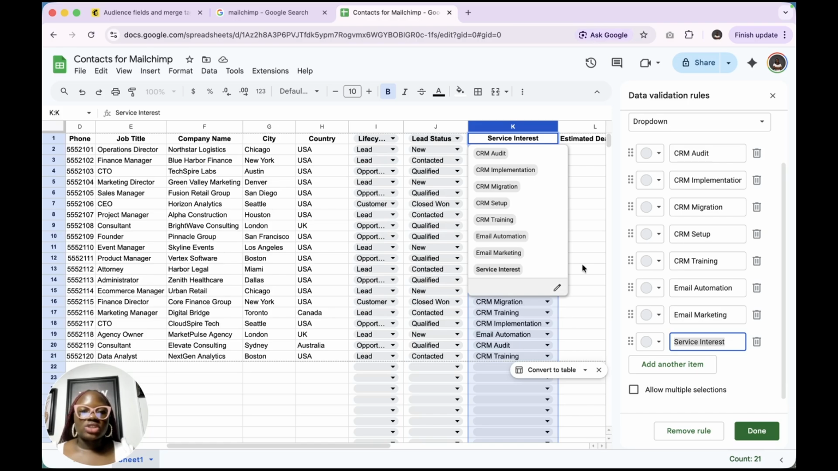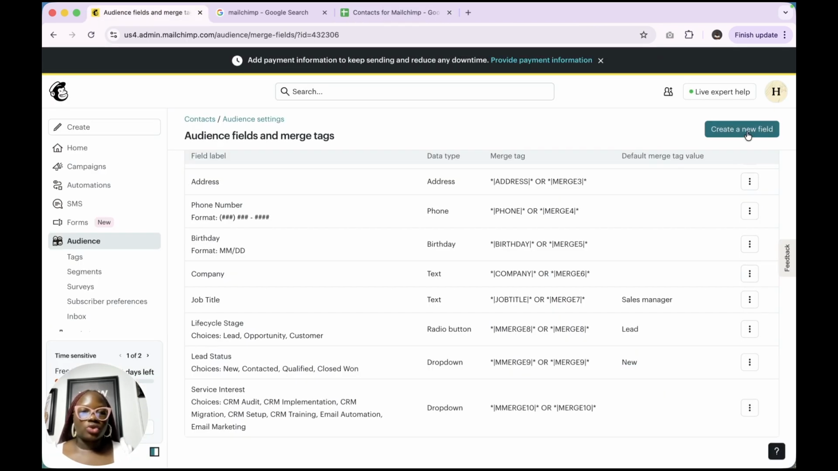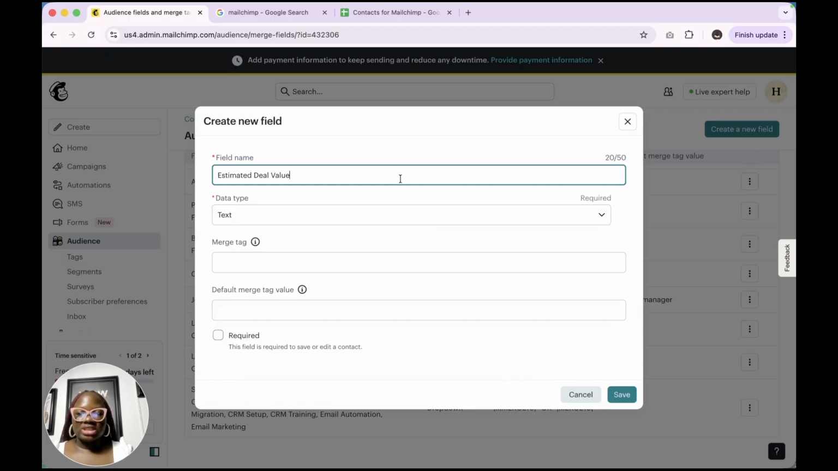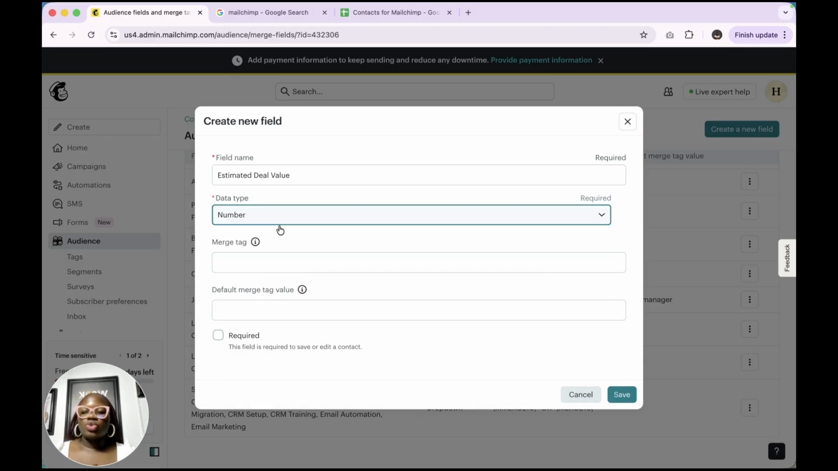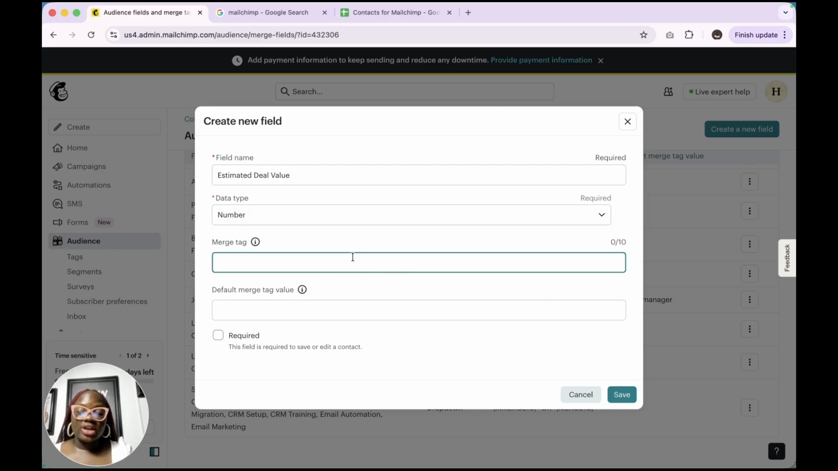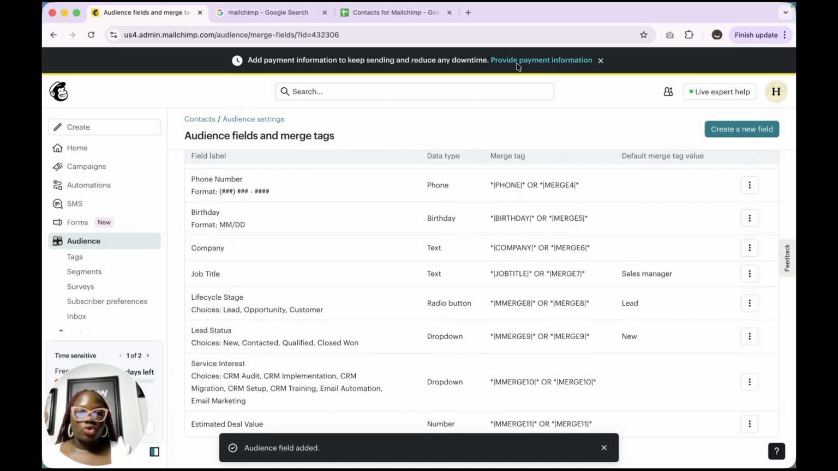So when we come back into this Google Sheet in here, we have the estimated deal value, which is going to be a number field, and it is a currency field also. So we're going to create a new field, and we're going to name this, and instead of using text, we are going to be using number, which we are going to be using to track the deal value for each of these contacts. We can also set a default value if you want, and a merge tag when you want to add in the particular field in your campaign or your newsletter. You can type in whatever it is you want to add, then you click on save, and when you click on save, that has been saved also as a number field.